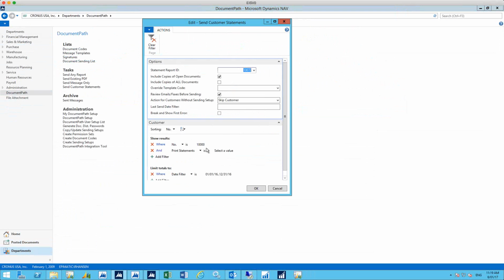So if you can get your customers moved on to one of the electronic methods, and you do send statements every month, it can be a fairly substantial savings postage-wise versus sending them out as hard copies. A couple other things the function does have that have been very well received. We provide an option to include copies of all open invoices with each statement.